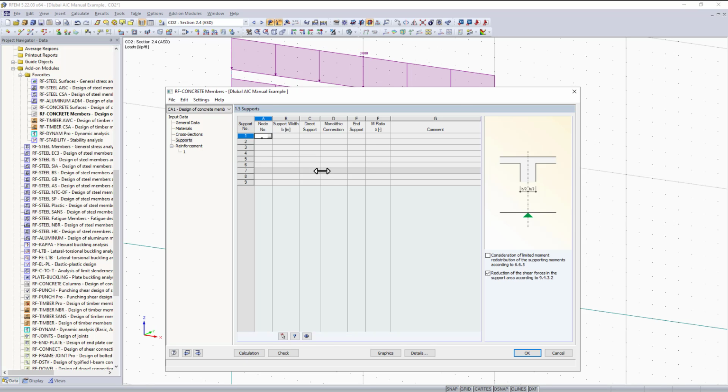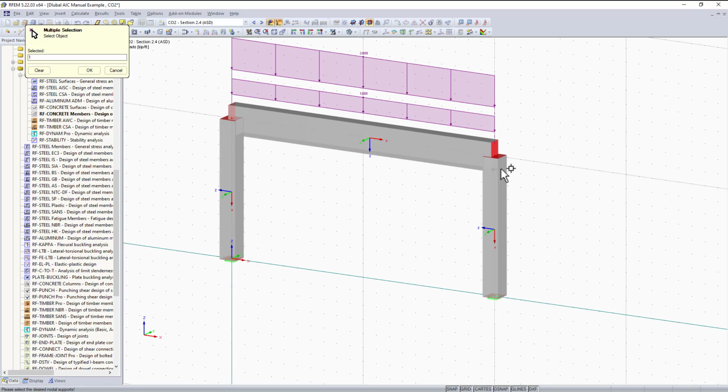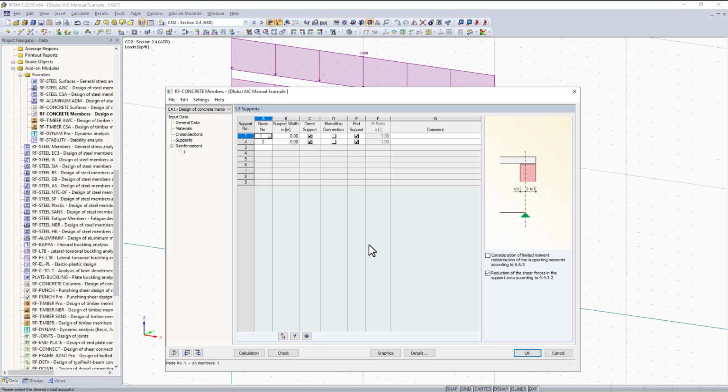The next tab for us is the supports tab. This is used by first selecting the nodes at the end of our beam. We can do this graphically in RFEM, and the reason for this is to define whether the column is underneath the beam or if the beam is framing into the face of the column. You can see in the picture on the right what each of these options change. We'll just assume the beam is framing into the side of the column.